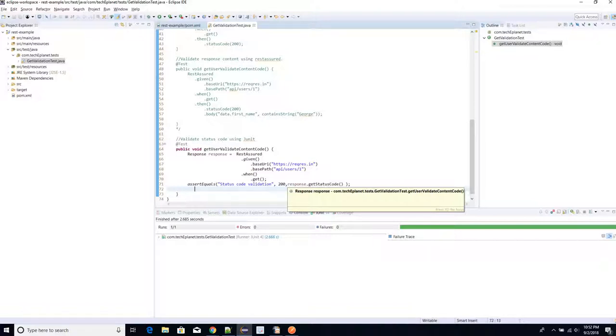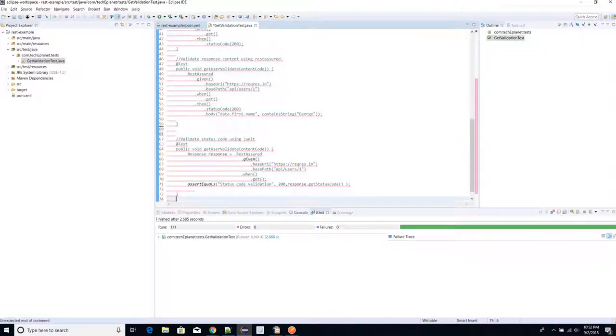So that's not enough. Let's validate the content. There are multiple ways you could validate the content. Even with JUnit itself, you could capture that content in different ways. Let me explain this. Let's use JSON path as our first example on this one. Let me comment it out.